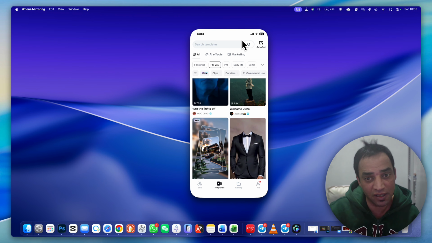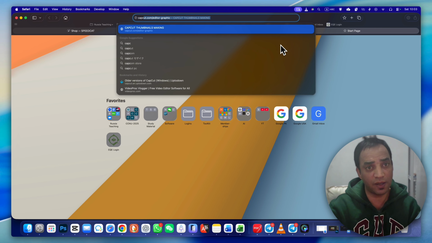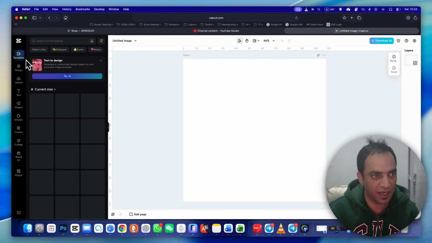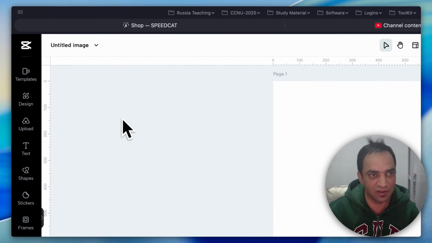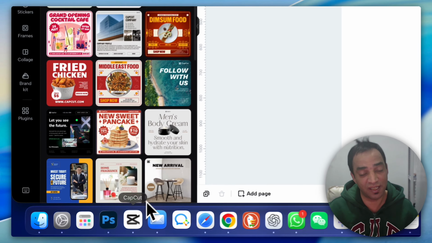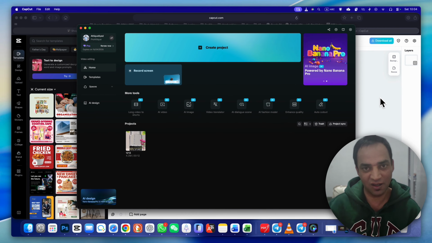Finally, if you are still unable to use these templates on phone or PC or MacBook, go to this website, CapCut.com/editor/graphics, log in with your account, and here you can see the template option. You can choose any template and use it. If you are still unable to use on native app, then browser is an option.